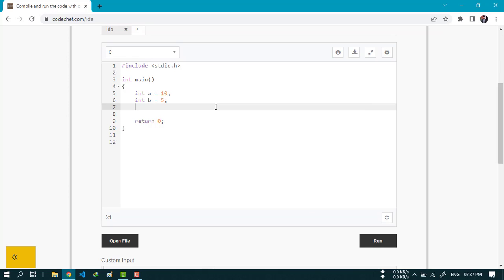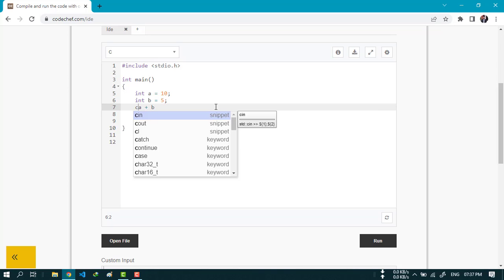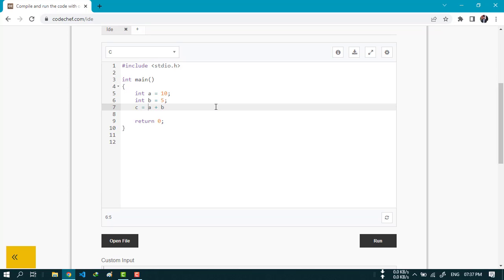I think it is understood. For that we have to declare one more variable which will store the summation of a and b. So a and b will be added, and the resultant value will be stored in our third variable, c. I can write c equals a plus b. I have already explained how you can read this line: first the right hand side operation will be done, so a plus b is calculated, and this value will be stored into c.